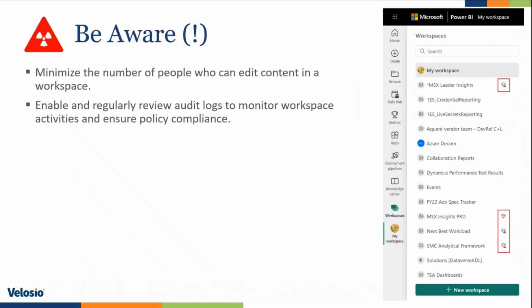You can enable and regularly review audit logs to monitor workspace activities and ensure policy compliance. This is a great idea to have regular reviews and auditing of what is happening in your workspaces to make sure that people are following your policies. Spend some time planning how you will organize and group content. So, all the things that I just mentioned, if you do not do those things, imagine the amount of mess that you can create within your Power BI service.